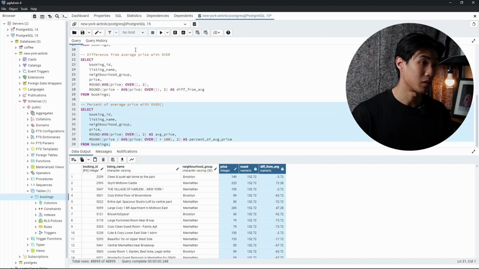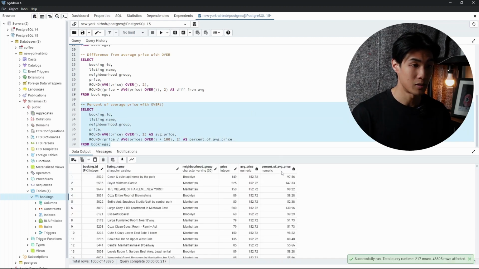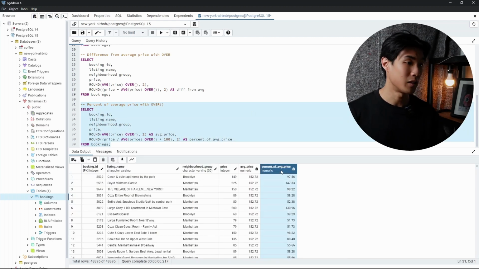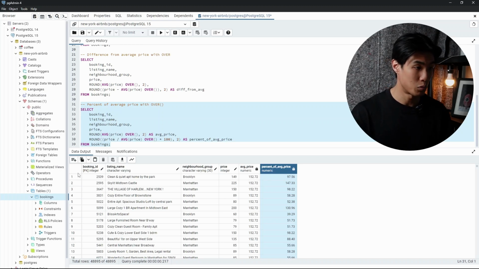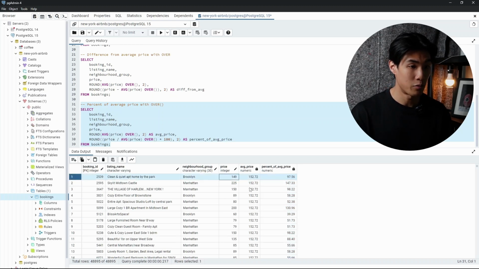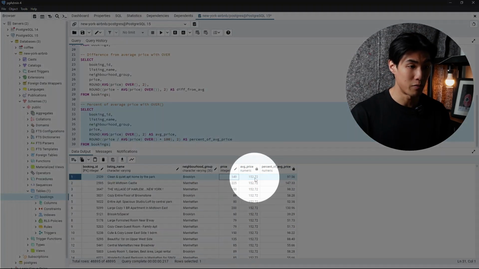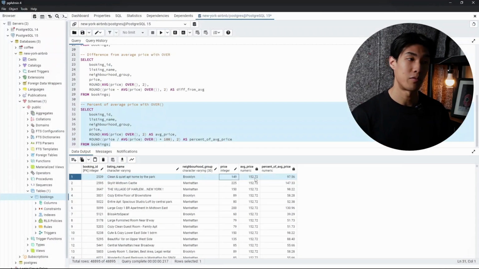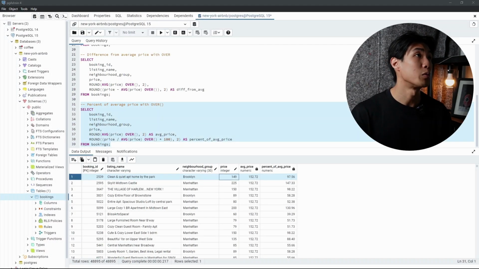So let me just select this query here. Let me run all of this. And there you go. You can see now that the booking price here, so row number 1, 149 is 97.56% of the 152.72 average price. And how about we just do one more query?